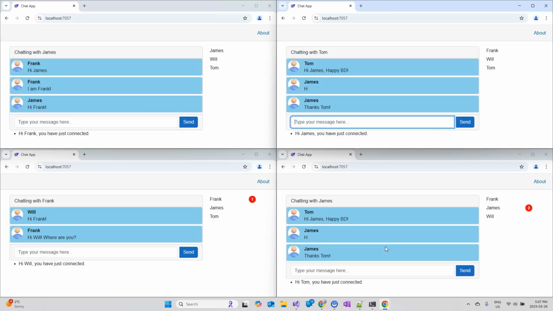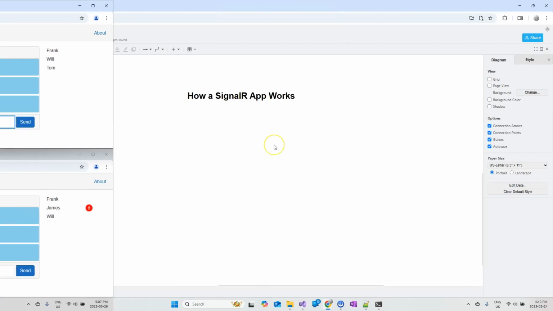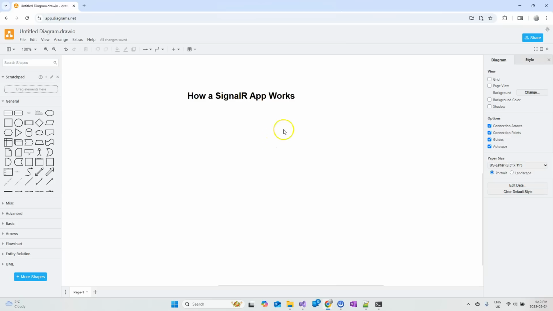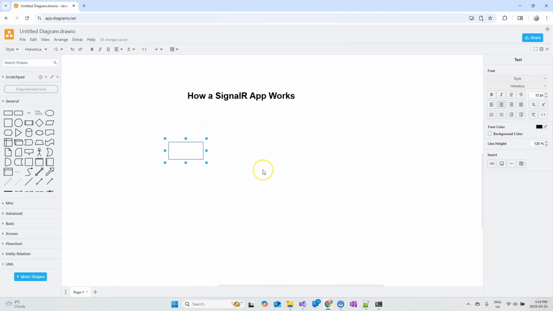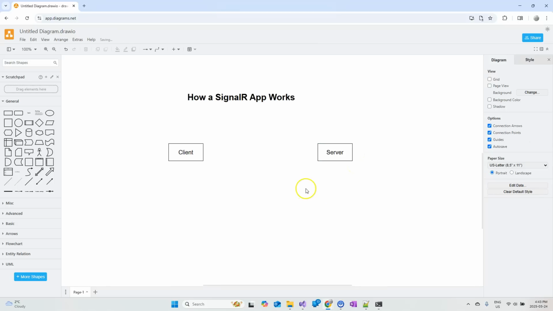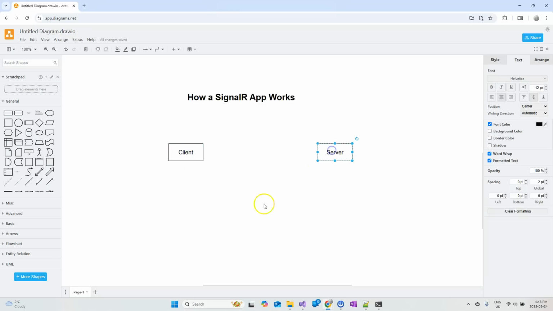Okay, without further ado, let's get started with the first lesson in this course. Let's first talk about how a SignalR chat app works. A SignalR chat app is a client and server application. Of course, it's going to have a client and a server. And in order for the client to talk to the server, there's going to be a SignalR channel established between the client and the server.